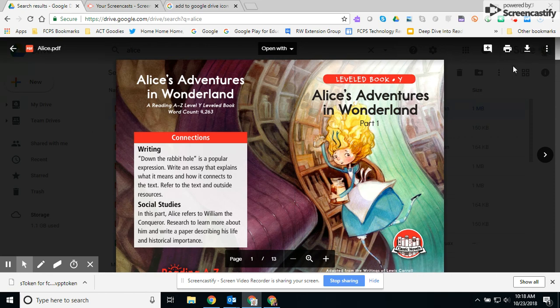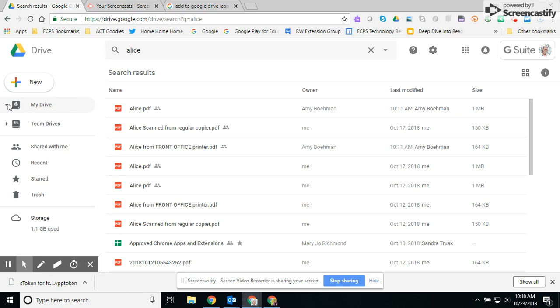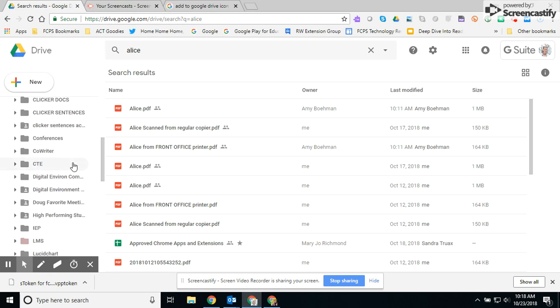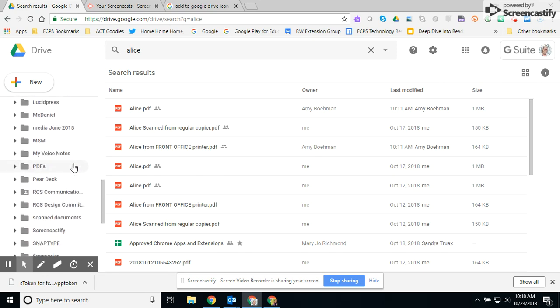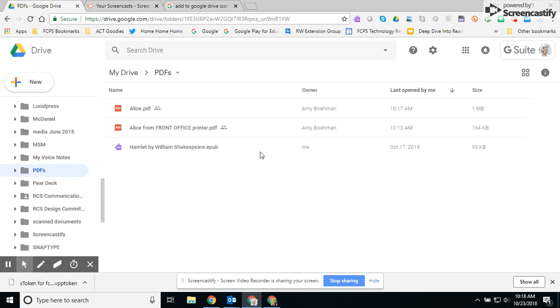In some cases, if you're unable to add it to your drive from that window, some people like to download and then re-upload it to Google Drive so it's part of their drive, and you would do that with the download button. Okay. So let me go back and go to my folder that says PDFs, even though I have a whole bunch of PDFs right here, just so I can be best practices and show you that I'm in my folder. So here's my PDF folder.